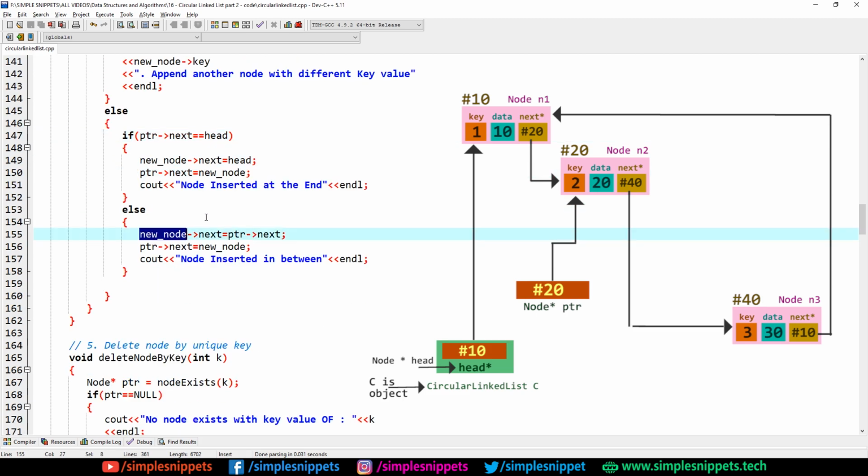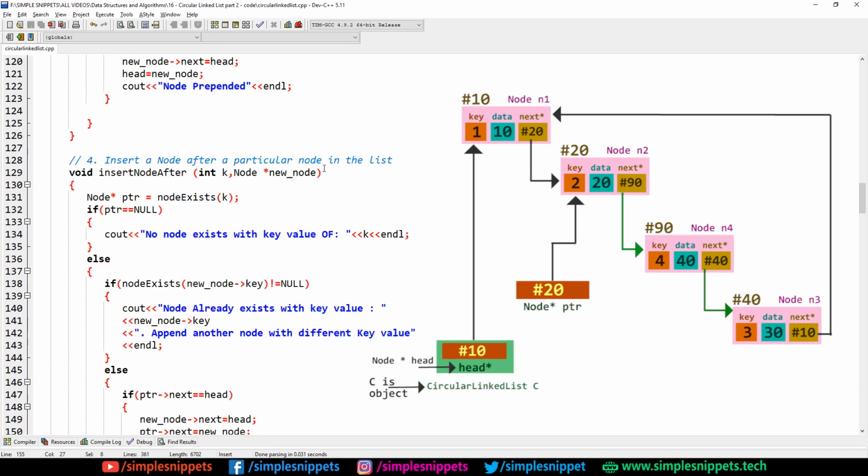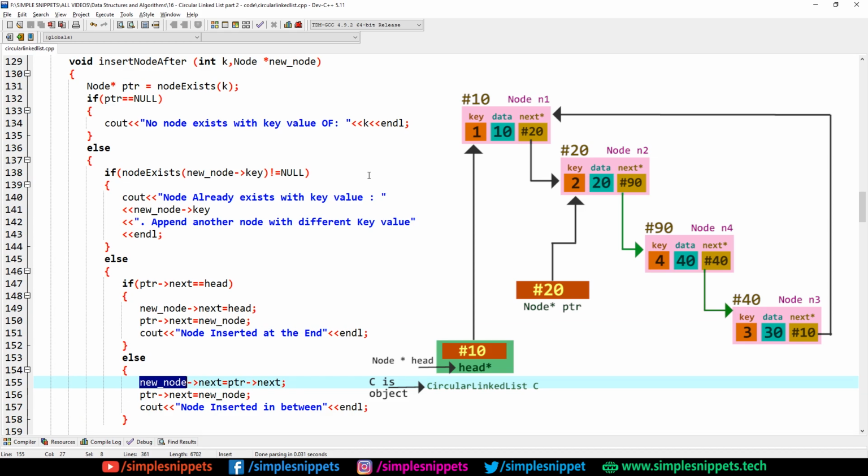So in that case, what we do is we say new node of next, that is n4 of next, equals ptr of next. ptr of next is n2 of next, which is n3. So n3's address is stored inside n4's next. You can see from the diagram we are inserting n4 in between n2 and n3. So the first link is done from n4 to n3. Now we say ptr of next equals new node, which means n2 of next equals n4. So that linking is happening, and now we can say the node is inserted in between. Okay, so this was basically insert node after a particular node in the list. I hope diagrammatically things are getting cleared.